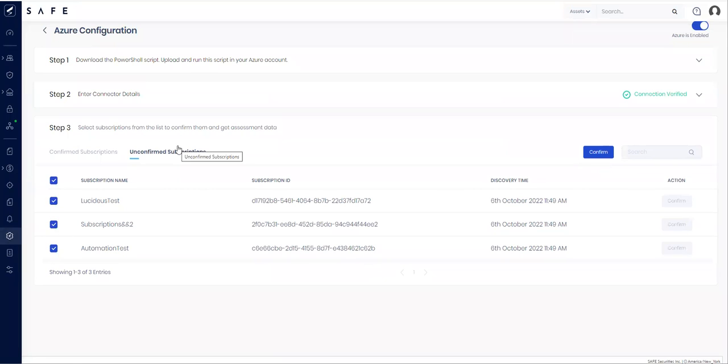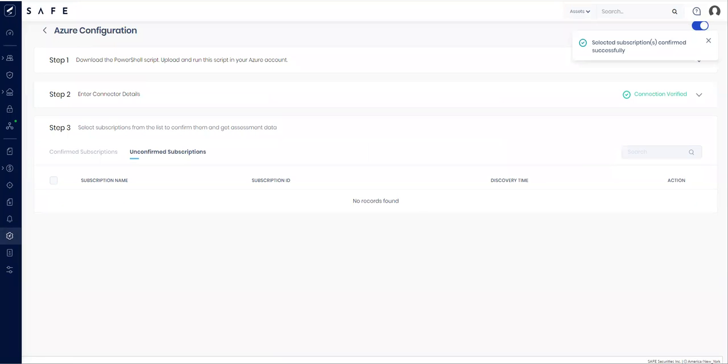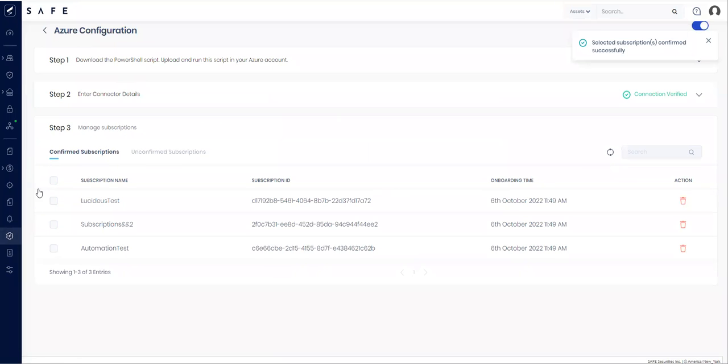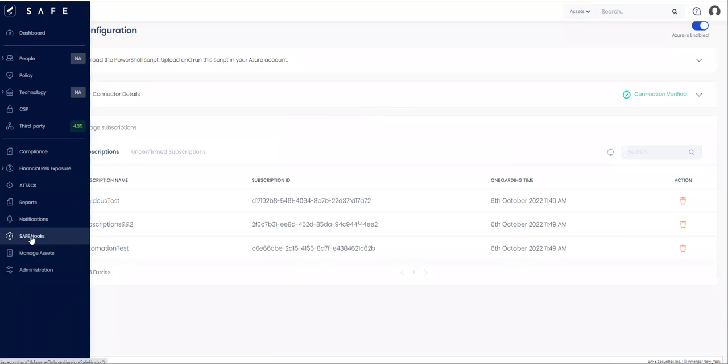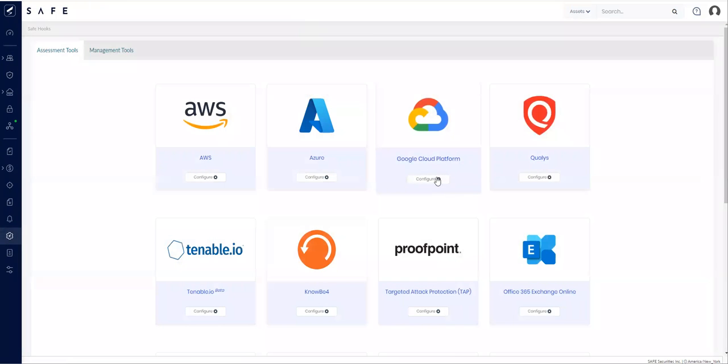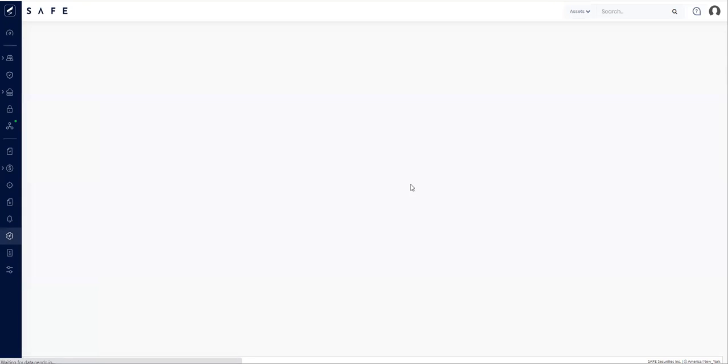So I'm going to click these and now hit confirm. And this is going to bring them into the confirmed subscriptions. I'm going to just refresh this so it starts syncing. And now the assessment's going to begin. And let's take note of the time. It's 11:49. Now I'm going to go back to Safe Hooks. And let's also do Google Cloud Platform.